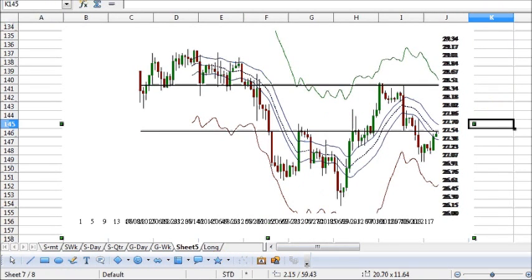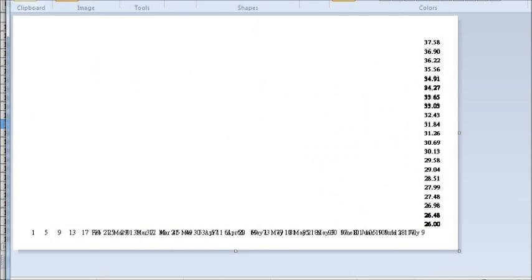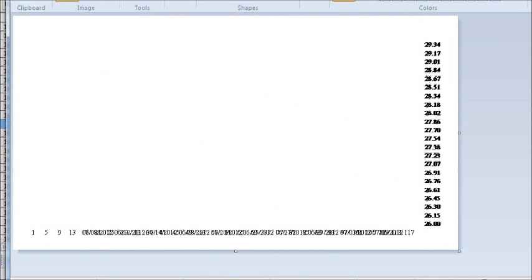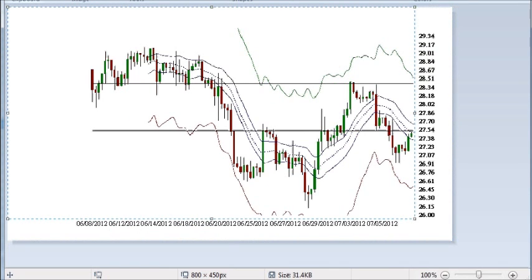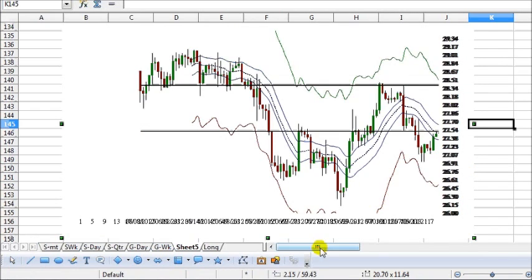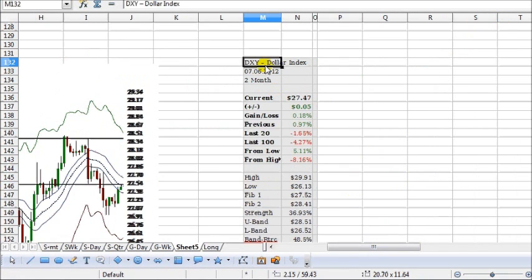That's close enough. And we'll put this in here. Maybe we'll do gold daily to finish this off. Cut this into here, and there we have it. We'll put in the information that we need. Last time I did this, it was a dollar index, so this will be silver 5 hour.